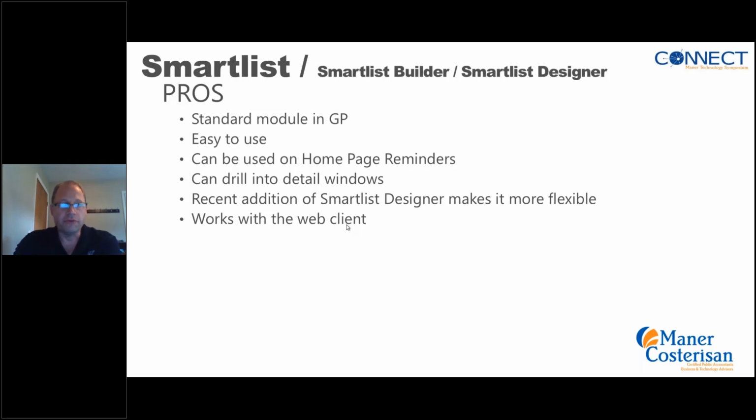Many of you are probably using Smart List Builder from E1. Smart List Builder is a fantastic product, but Microsoft started creating their own version of it called Smart List Designer. And with Designer, it does make it a little bit more flexible. I used to have a few clients that always told me that Smart List was always one field away from really being a Smart List. And with the addition of Designer, you can now add that one field that you just couldn't quite get before.